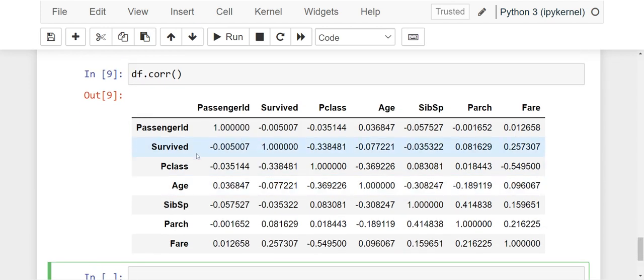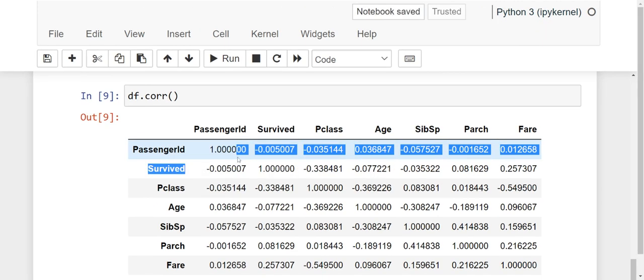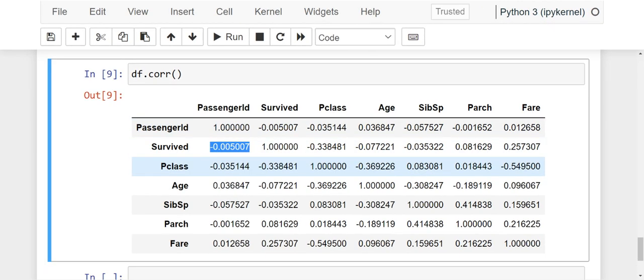If you see, there is a very small correlation between PassengerId and Survived. It clearly says that there is not much relation between PassengerId and Survived. Now, Survived with Survived will have one as correlation. Now, there is a negative relationship between Pclass and Survived. So, as the Pclass increases, your survival rate falls. And again, there is a negative relationship between Age and Survived.